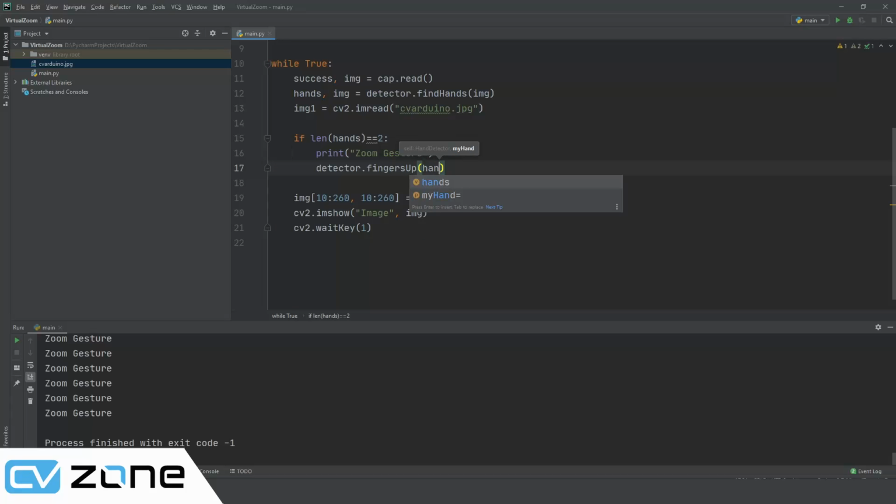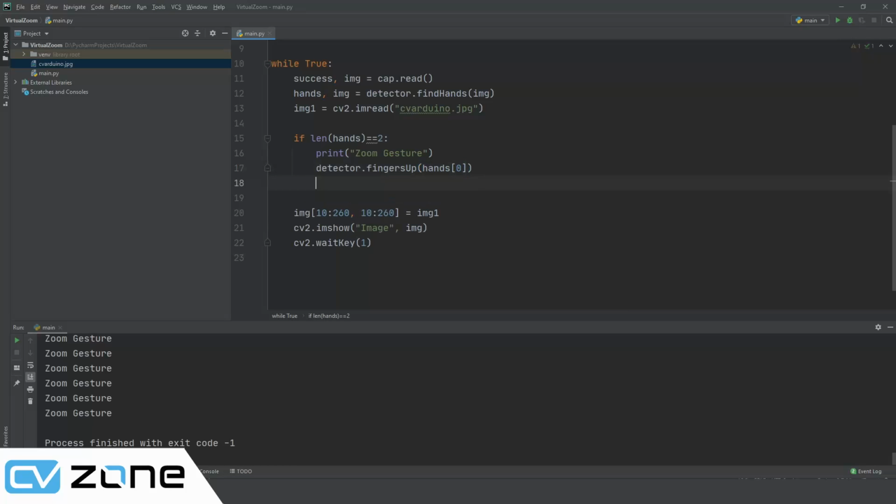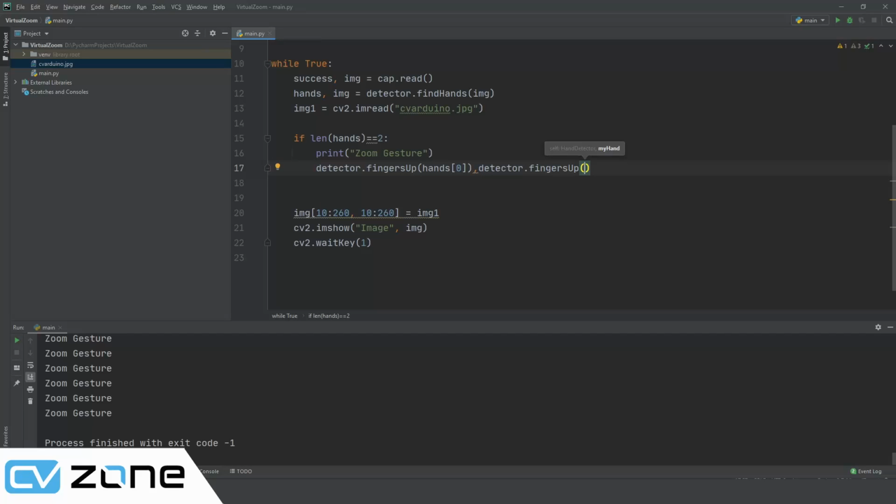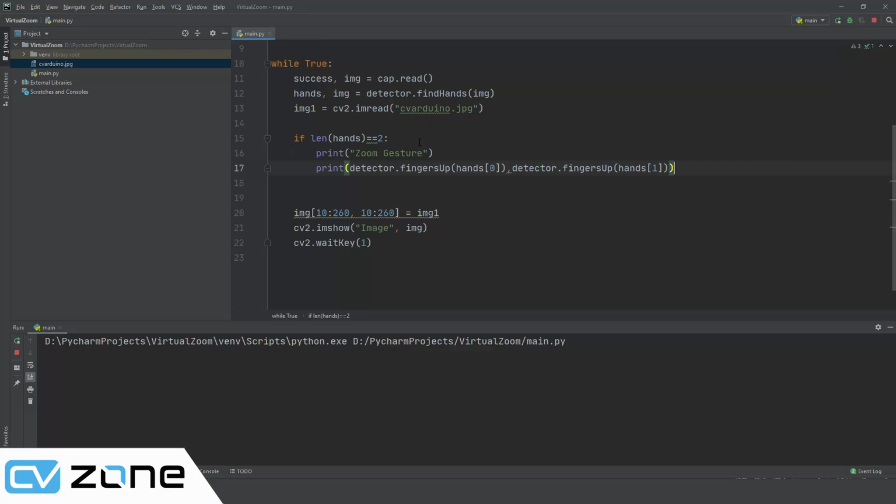So we will write here hands at 0. So it will give us that information. And then we can also write detector.fingersUp, and we are going to write hands at 1. So this will give us that information. So let's just print it and see if it works, and then we can use it with an if statement.